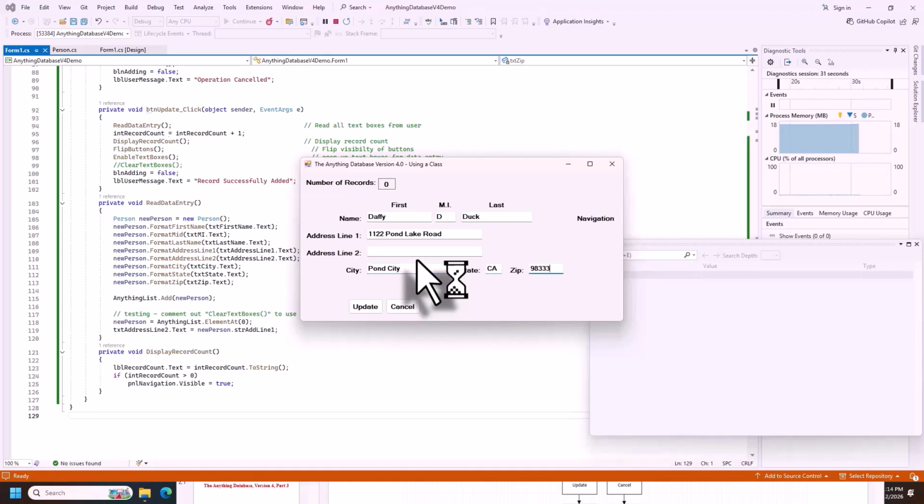Okay, so I'm going to go ahead and do an update right now. And the update is going to read the data entry, increase the count, display the record count. It's going to flip the buttons, enable the text boxes. It's not going to clear the text boxes, though. It's going to leave these things sit here.